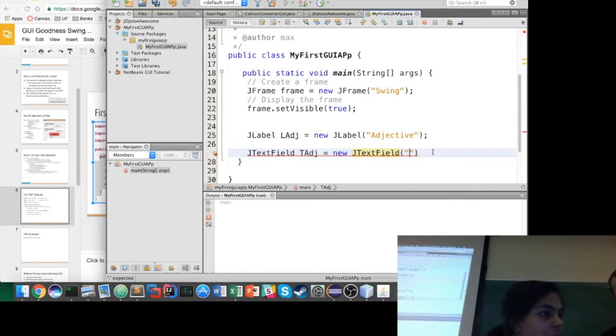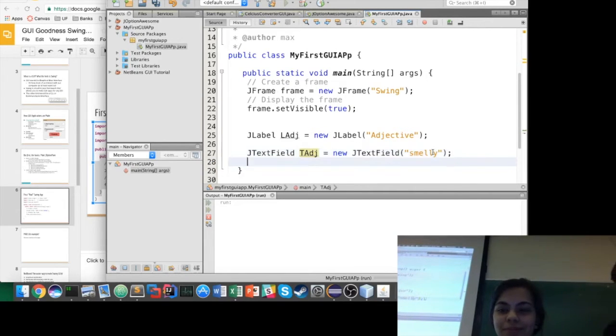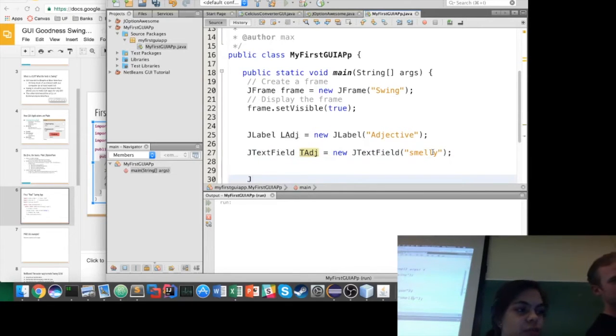And here you can provide the default value. So in this case, we're going to put something funny for an adjective. All right then, so let's keep going. It's going to be a surprise. You'll see what it is at the end. So let's make a noun.